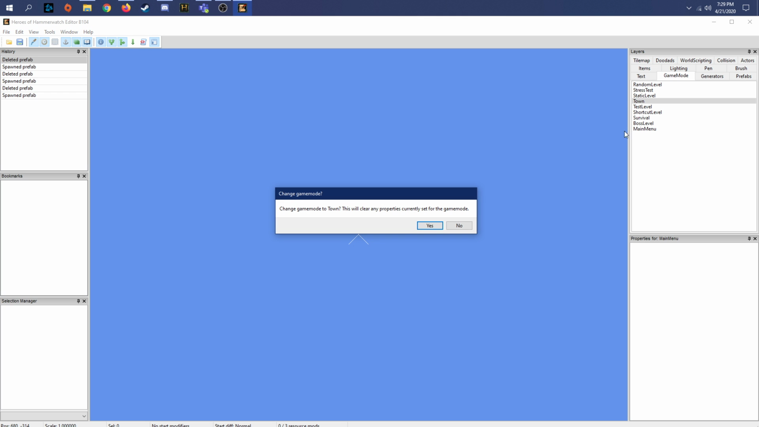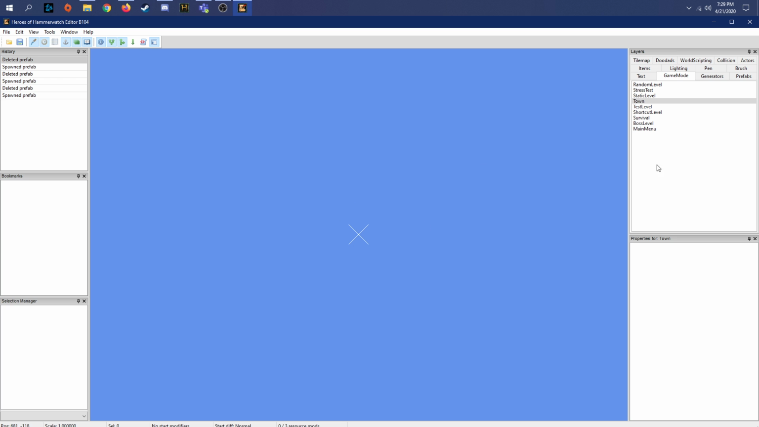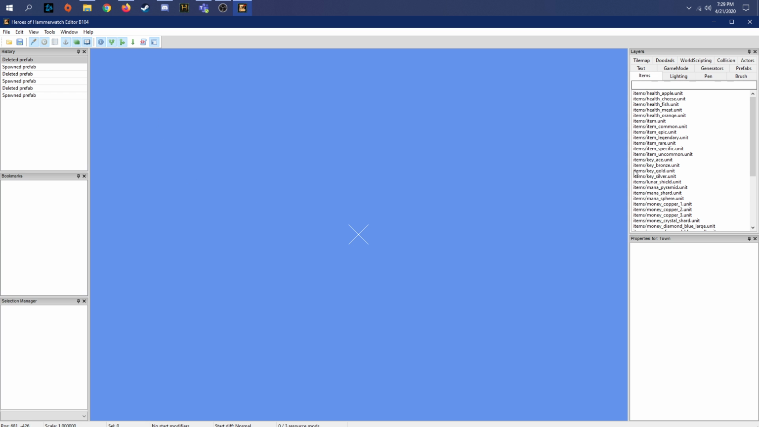So say you're making a town, you'll want to hit the town game mode, and you'll hit yes, apply for that. Or you'll want to hit static level or random level, depending on what you're building. Static means that it'll just be a level that stays the exact same every time. Random level will allow you to switch things up. Shortcut level is the shortcut levels directly from the game, and so on and so forth. So for right now, we'll just put a town as our main thing.